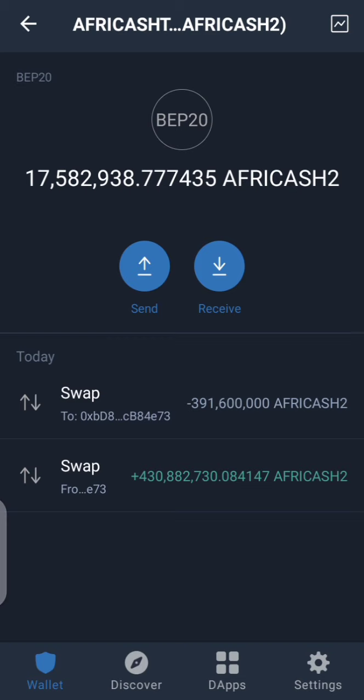So guys, this is exactly how you can buy and how you can sell. Once we get listed on CMC, you will see the price appear here. So I want to say congratulations to each and every one of you. This is the best and easiest way to buy tokens on PancakeSwap. Apart from Africash token, you can virtually buy every other token that is on BSC Smart Chain. Follow this process.